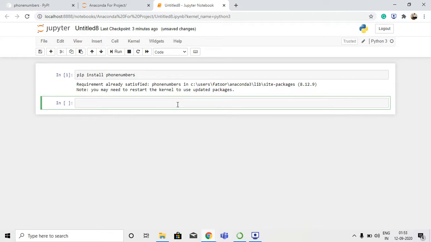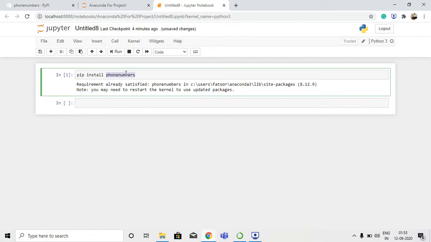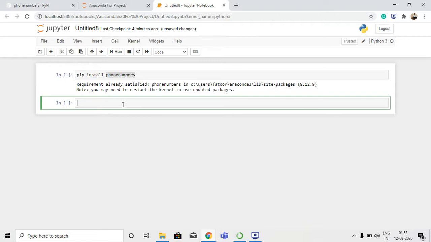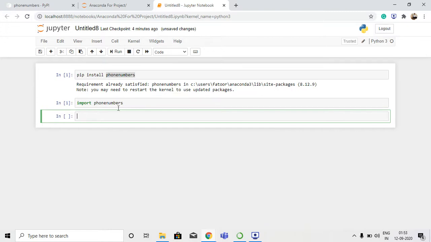As we have installed the phone numbers, we can use this library. The first thing after installing is we are going to import the phone numbers. Okay, so let's import the phone numbers. Why are we going to import the phone numbers? Because by using these phone numbers and passing our mobile phone number, we will be getting the country information. Let's go ahead and click on this. So I have imported phone numbers.